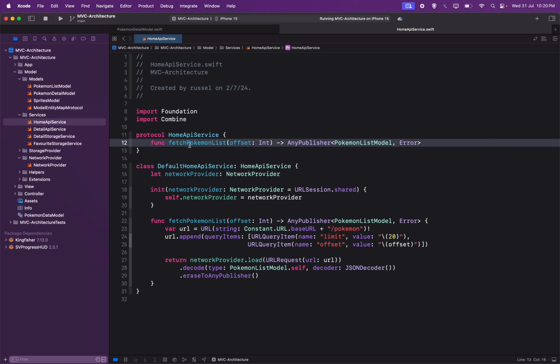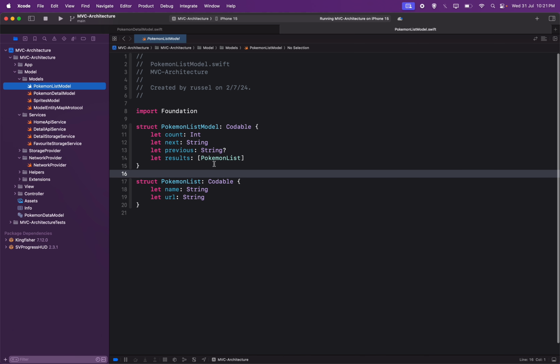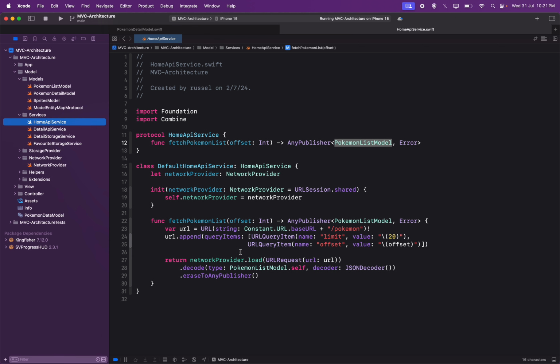So it says to load the Pokemon list, so it will load the Pokemon list and get a result of type Pokemon list model, which we have seen here. So this is what the API service does: fetch the data with the help of a network provider, and we are injecting the network provider in the initializer. This helps us to test it better. We can make a fake network provider and inject that fake provider here in the initializer, and it will help us to test it better.